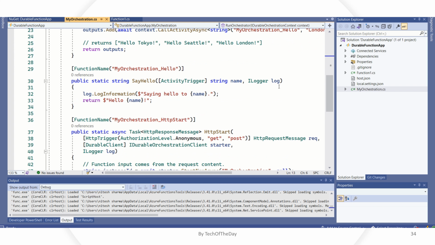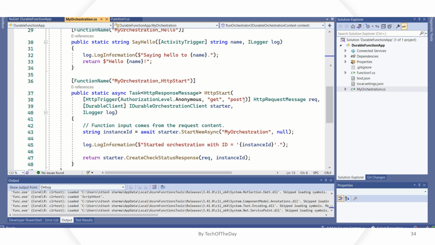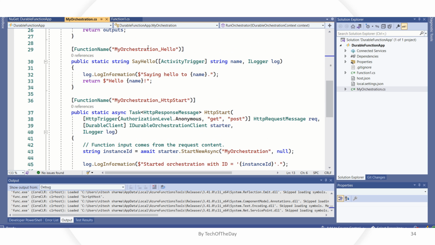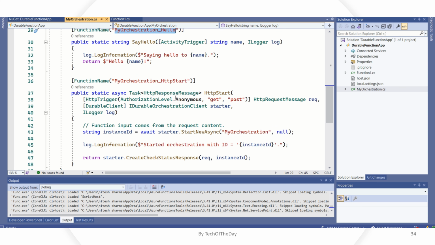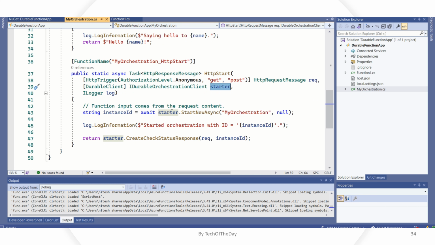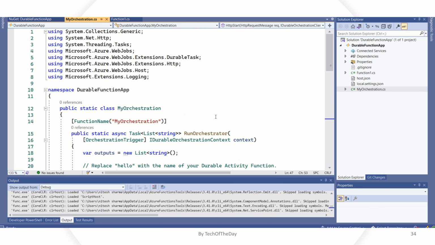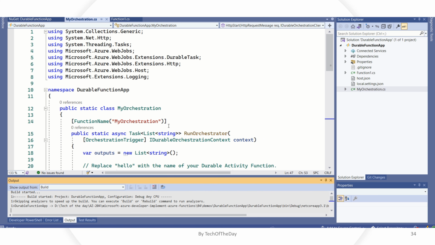So let's continue here. So this is hello, and there is another one which is my orchestration http start, and it can be with the authorization level anonymous, and with the durable function starter. Okay, so then it is just printing the instance id here and the check status response. So let's go ahead and execute this function. So build this, and it will build it, and yeah, run it.